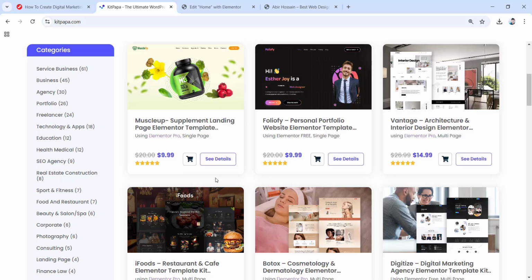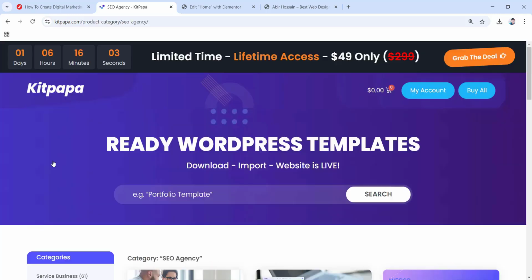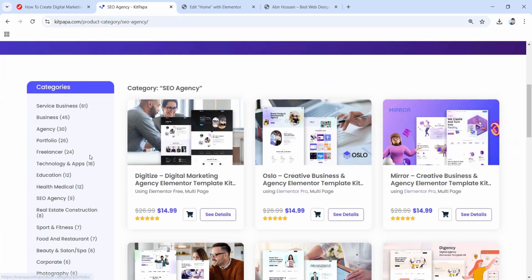So now let me give you guys an example. Let's say that one of your clients wants you to make a SEO agency website for them. So for that, you'll simply just need to come to kitpapa.com and then go inside of this SEO agency category. And after coming here, if you scroll down, you'll find all sorts of designs and ready-made template kits for SEO agency. So you can just browse through them.